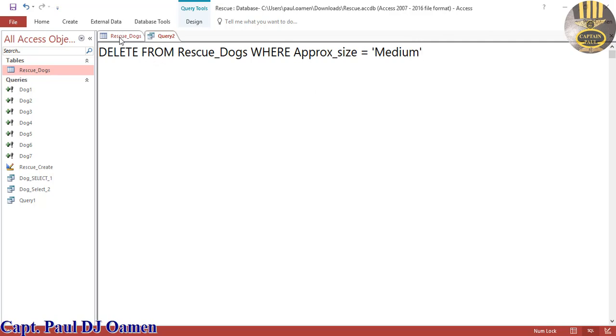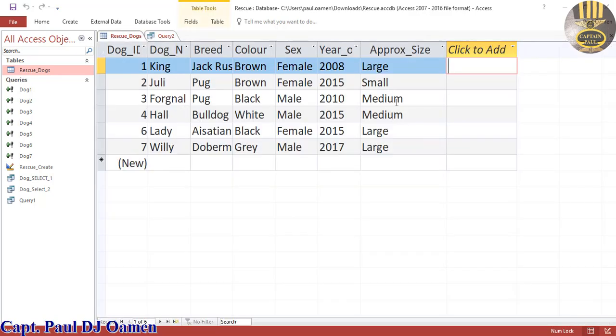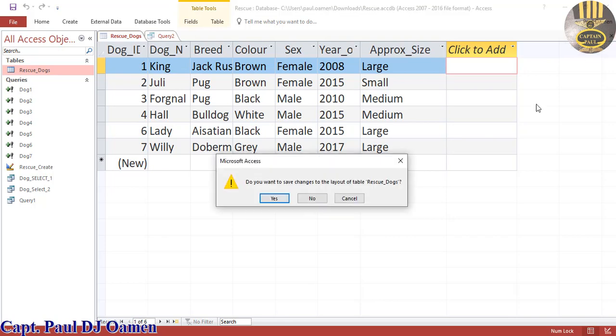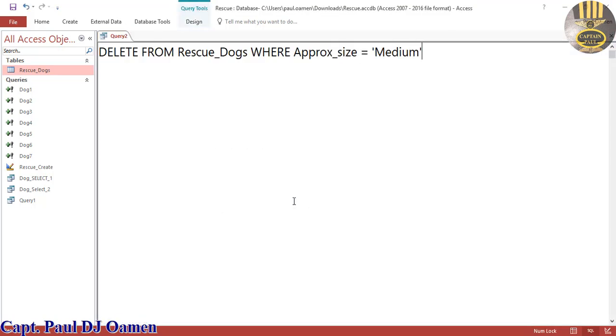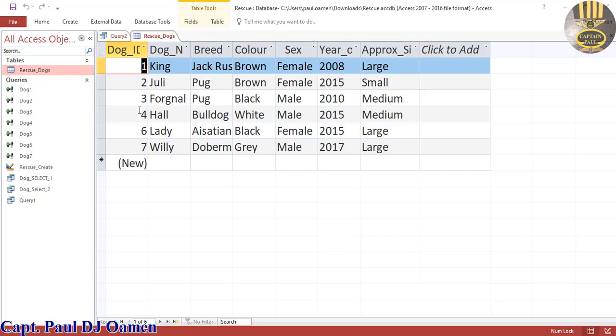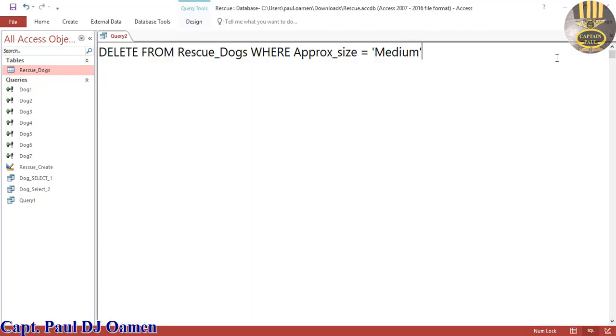So I want you guys to have a good look at the table. That's the table right there. I'm going to now close the table. No, I'm not saving anything there. If I double click on the table again, have a good look. Close the table. Now I'm going to run my query.